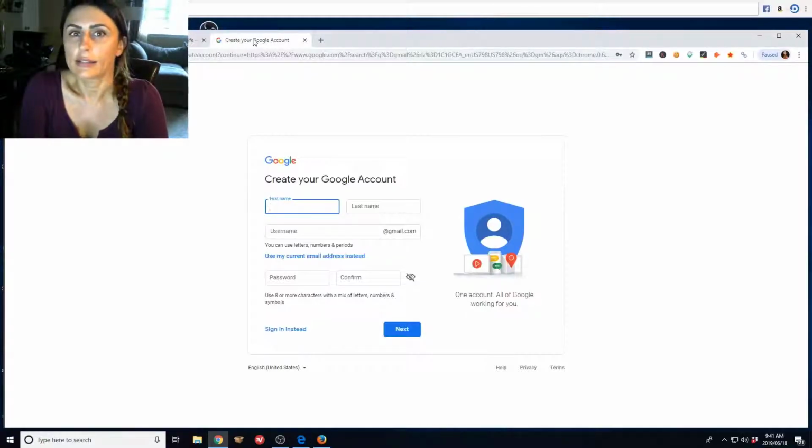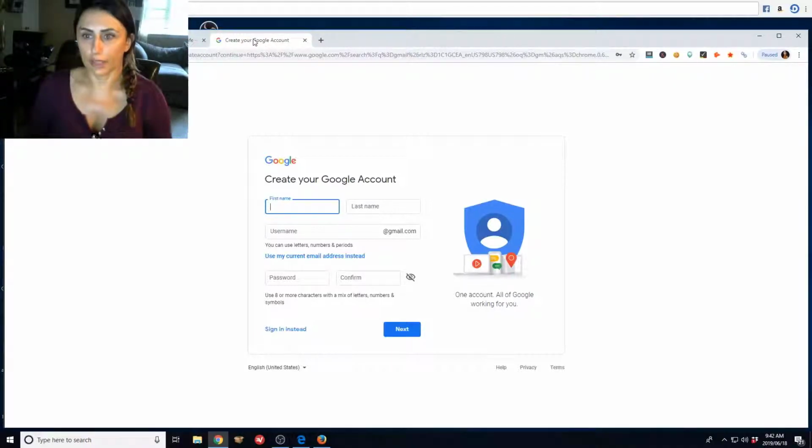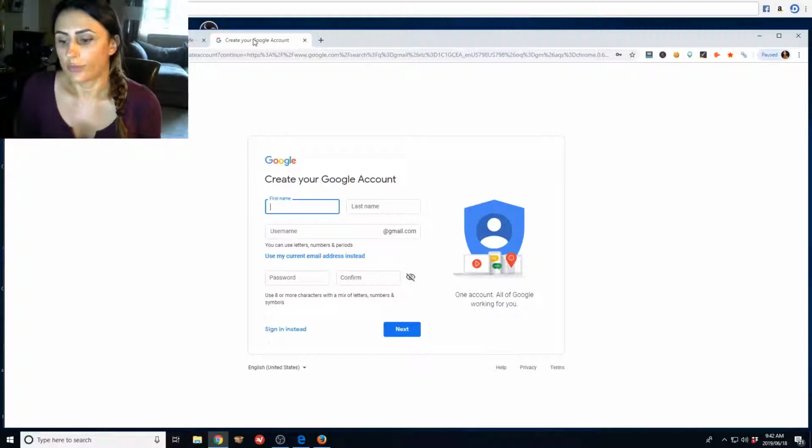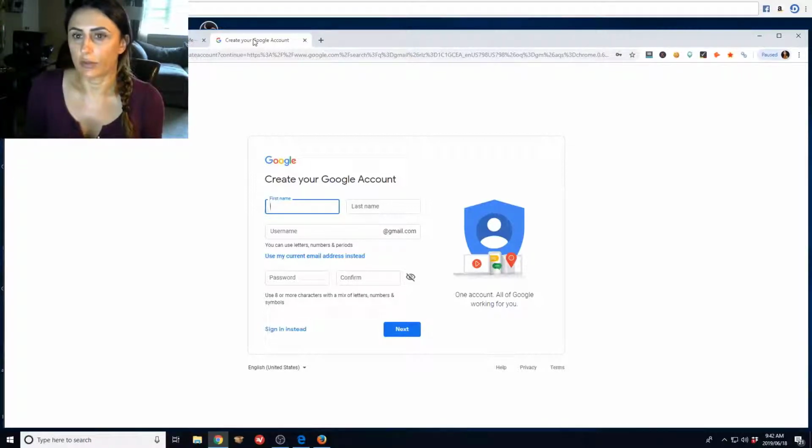All right, hi guys. So today I want to show you how to set up Google Search Console and Google Analytics for your website. So the first thing you want to do is create your Google account. I'm doing this for a client. I'm just creating the person's Google account, and so it has to be something that's applicable to the website.